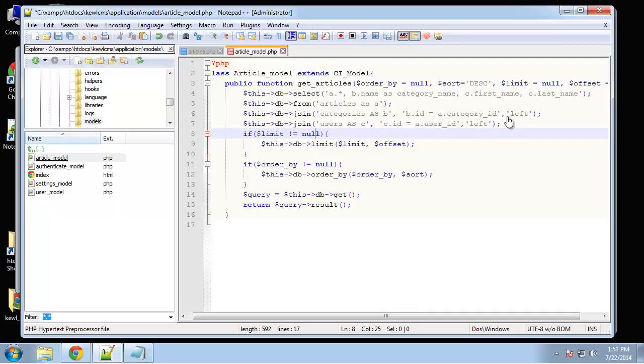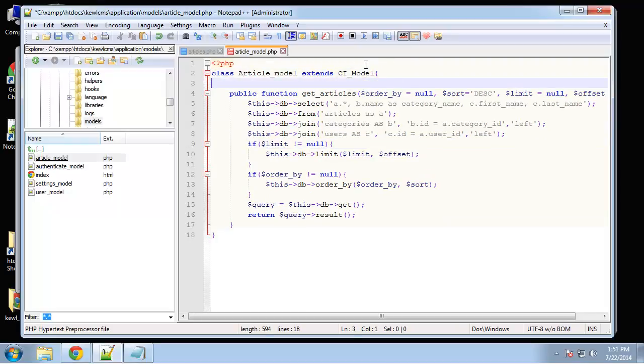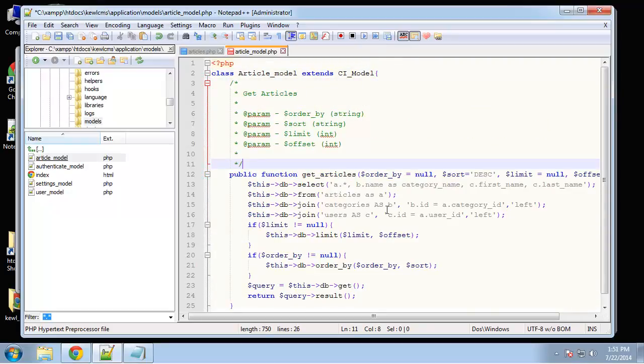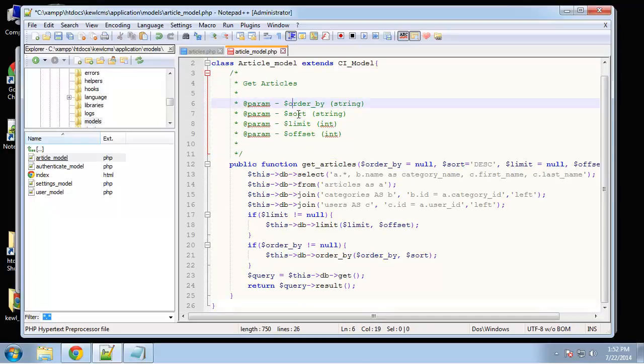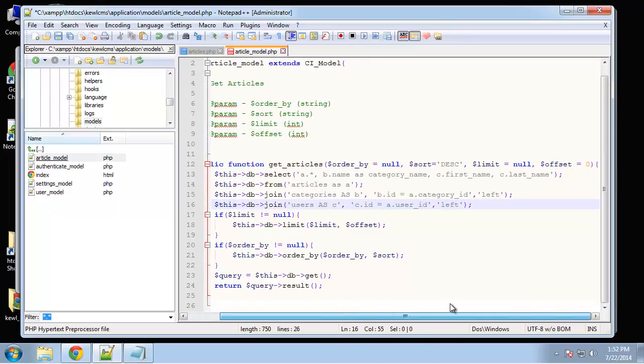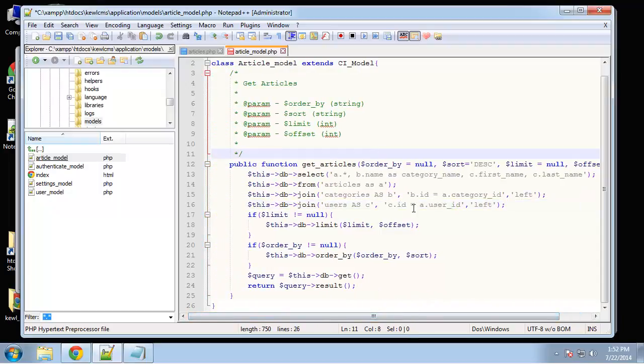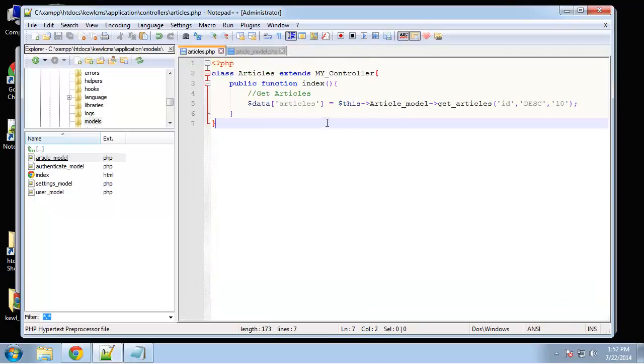Okay, let me just add a comment here. Basically I'm just writing what the method does and then the params, what they are, and also their type. So get articles, we have order by, sort, limit, and offset. This may look a little complicated, but we need it for later. We don't need it right now, but I figured, why do it twice? So articles is going to get 10 articles for us, and that's going to be put in this value.